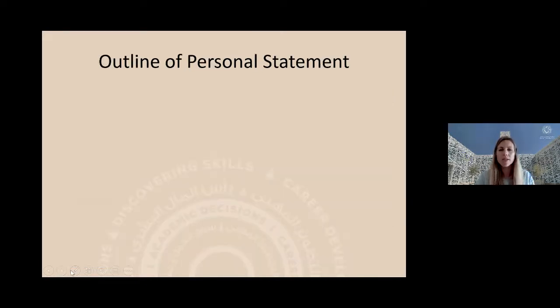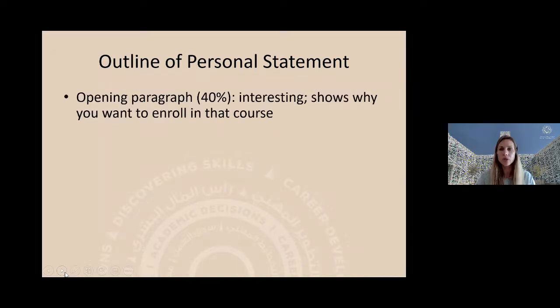Okay, so now we have some ideas of at least what to include in our personal statement. So let's talk about the outline. What do you need to focus on and where? Essentially, your personal statement, as you probably are well aware, is 4,000 characters or 47 lines, which is not a large amount of space. So you want to ensure that you use your space very wisely.